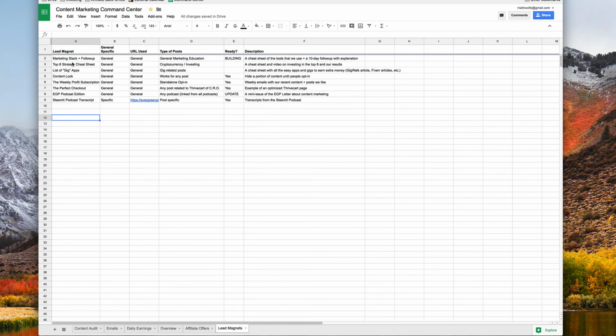So we've got the name of the lead magnet, whether the lead magnet is a general lead magnet, meaning we can use it on pretty much any post, or if it's a specific lead magnet, meaning that it only works for one post. And then if it is a specific lead magnet, the URL that that lead magnet is on. This is a detail of the type of post to use these lead magnets on, whether the lead magnet is totally built, and then any additional info.